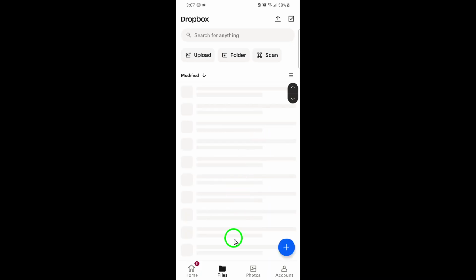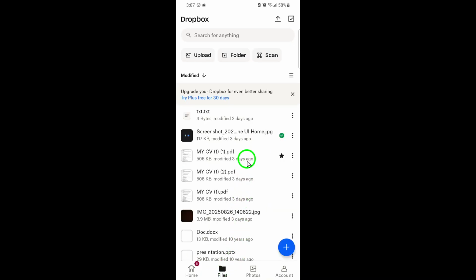First, open the Dropbox app on your smartphone. Once you're in, look at the bottom of the screen and tap on the Files tab. This section shows you all your folders and files stored in Dropbox.